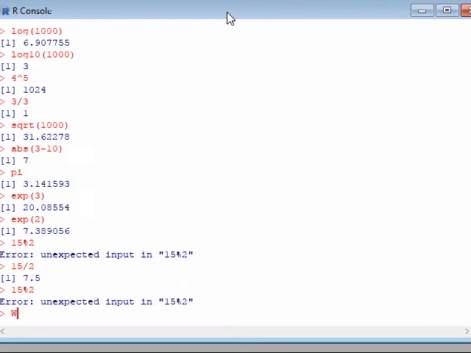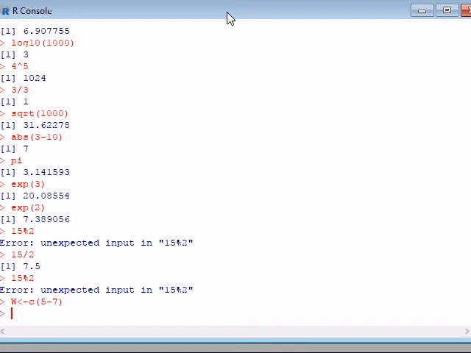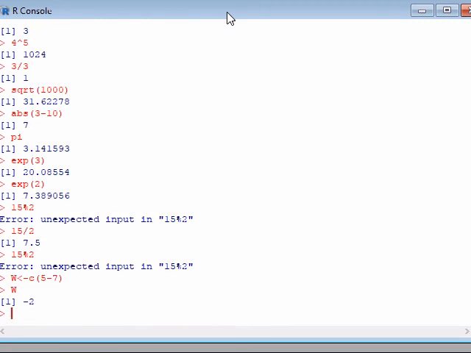This is an assignment operator, that W is equal to, you put the bracket here, or instead of putting the bracket, you have to assign C for binding. Then you can take 5 minus 7, then you press enter. If I recall the W, then I will get 5 minus 7, which is minus 2. This is an assignment operator, and this is how it is used.